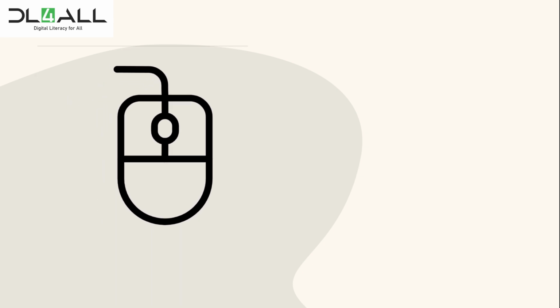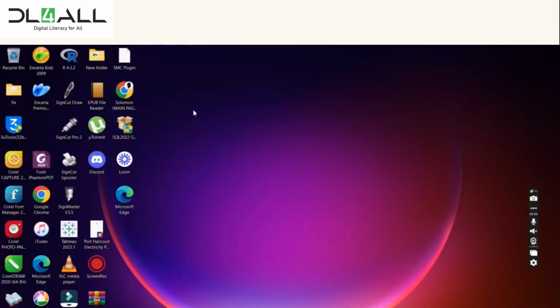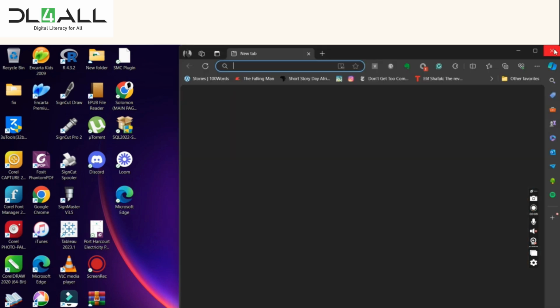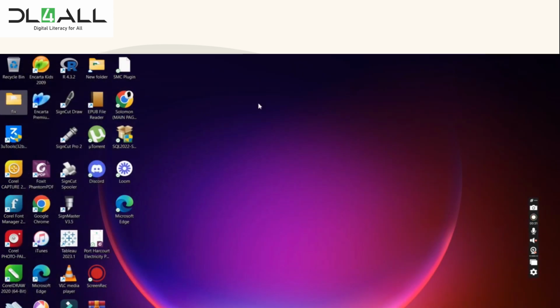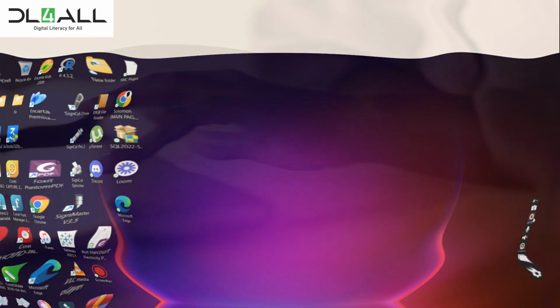The mouse. The mouse is used for pointing, clicking, and navigating on the computer screen. Move the mouse to control the cursor. Left click to select items, open files, or interact with the on-screen elements. Right click typically opens context menus for additional options.